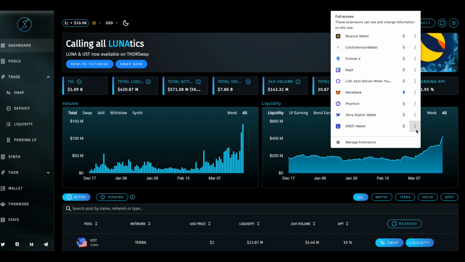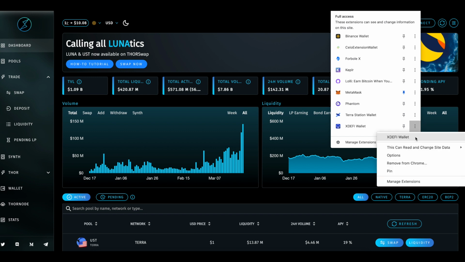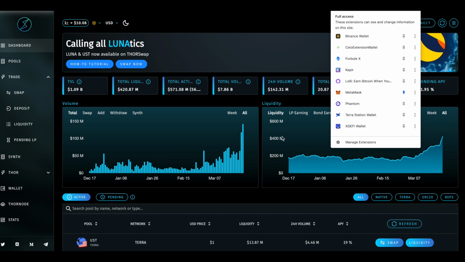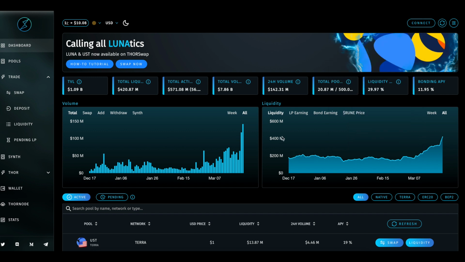All you have to do is go to XDEFI and this three little dots menu, we'll call that a stoplight or traffic light menu. You can go to this, can read and change site data. You see how I did it on app.thorswap.finance? That means it's only going to be on this website. If I do on all sites, it will go nuts and always select this. And I'm like, bruh, I only use you for Thorchain right now. Please don't do this to me. So I select on app.thorswap.finance. You can also do it when you click on the extension, but it has you refresh the page every time. But I know when I go on Thorswap, I'm using XDEFI because, dude, it's the sauce.